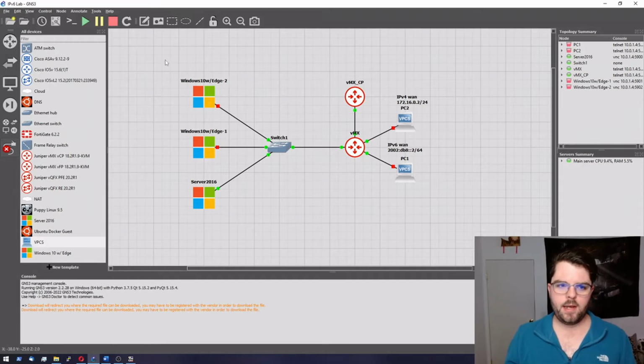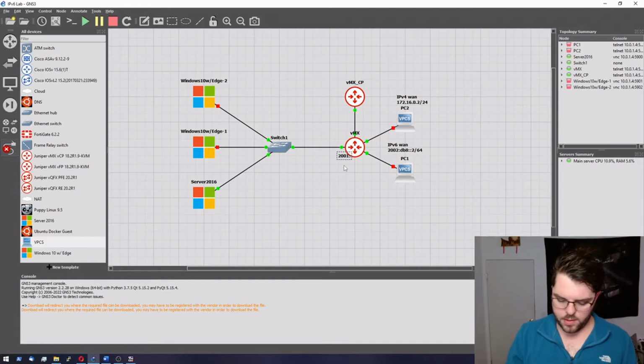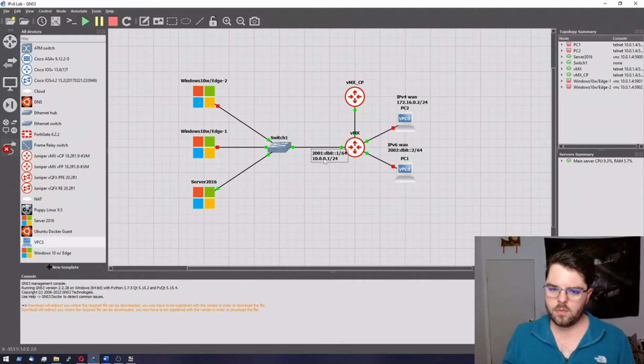Here on the left hand side, let's just go ahead and define what this interface on the Juniper is going to be. It's also going to define the network out here. So we're going to make this 2001:db8:1::1. We're going to make this dual stacked. So let's go ahead and add the 10.0.0.1/24. So those are the 2 networks that are going to be out here.